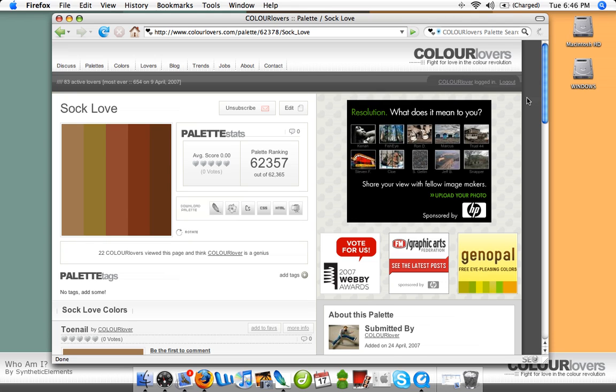Now let's look at downloading palettes. I just created a Sock Love palette. I already have it open. And on every palette page right here is the ability to download a palette. You can do it in a couple formats. You have Photoshop, Illustrator, Color Schemer, CSS, HTML, and a zip file that has all five formats in one place.